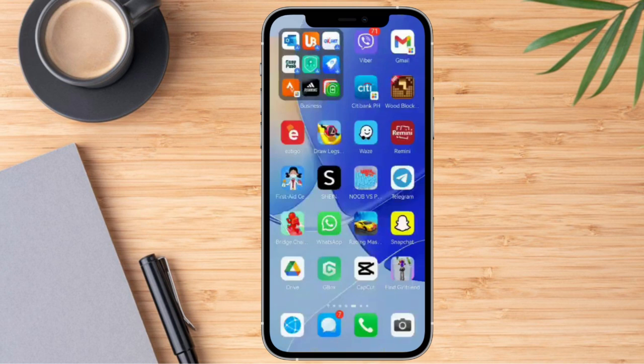Hi everyone, for today's video, I'm going to show you how to reopen snapshots that were already viewed. Let's get started.